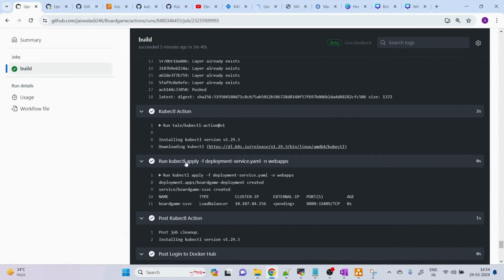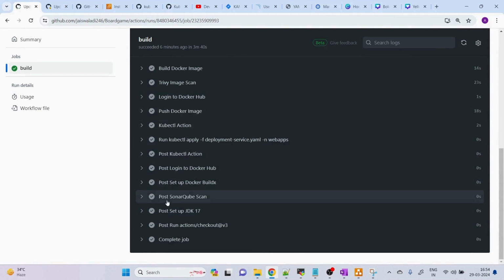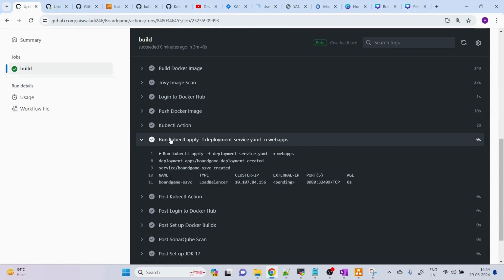Okay team, so the pipeline is completely successful, and you can see all those stages that we have added ran fine, right? So if I go to this run kubectl apply, this is where we ran the command for deployment, right? The first command ran, deployment was successful, and this is also running fine. And you can see we have used load balancer as service type.